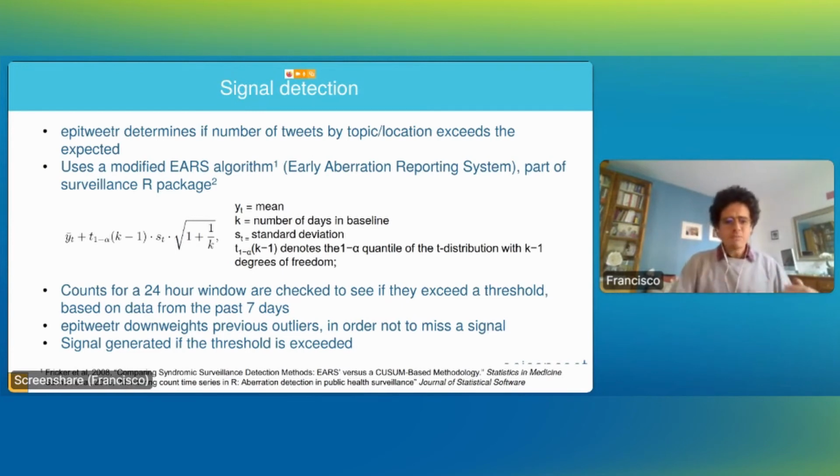But before calculating this mean here, we are going to downweight previous outliers. For doing that, we also fit a statistical distribution, and we use the outlier alpha to identify which of those are outliers, and then we downweight them. After downweighting, we're going to calculate this formula to calculate a threshold.